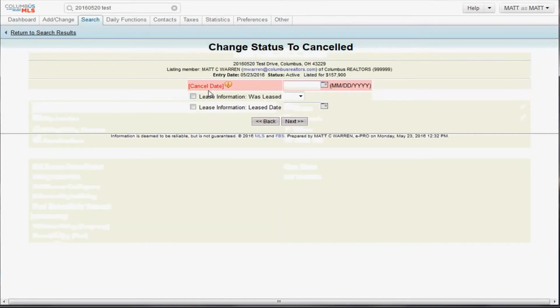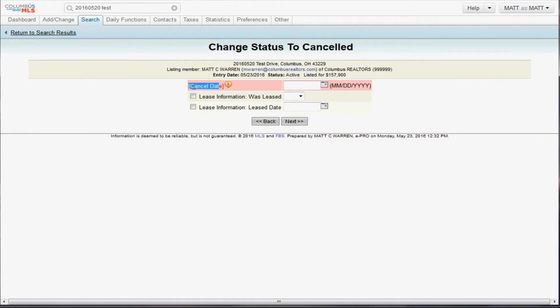Canceled means rescinded. Now, if you're putting in a cancel date, notice it says lease information, was leased. If this property is being canceled because it was leased, then you need to check the box and mark yes for was leased. And then the lease information, lease date will be entered here as well. So that's a special case for lease.